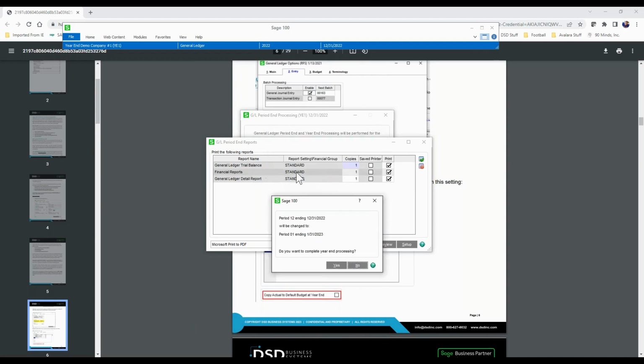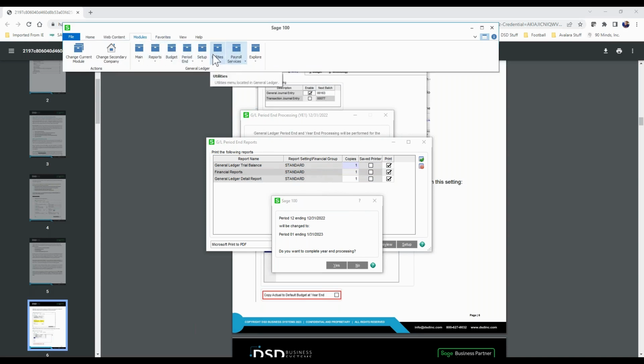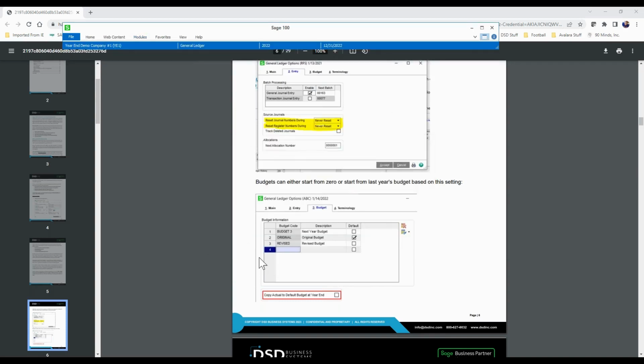If your goal was to just print some reports, though, you could say no, and then not actually commit to the period end, but still get the reports printed. So that's the power behind that period end report selection task: building reports that you actually want to look at when you go to do your period end task. So I'll go ahead and say no here. I'll say yes, why not? So I'll say yes. And it flashes by.